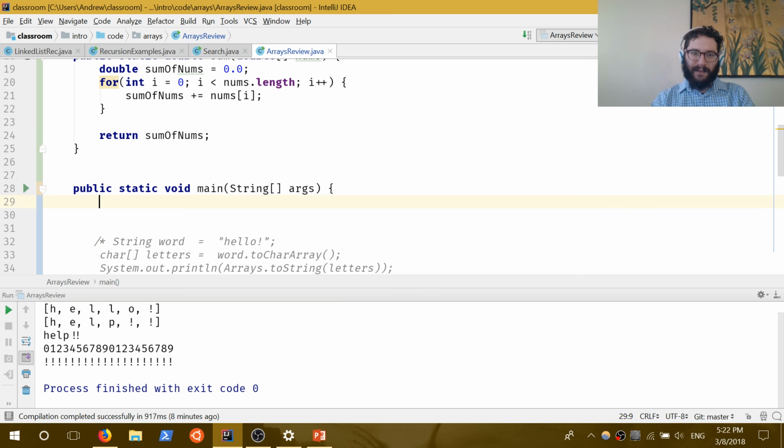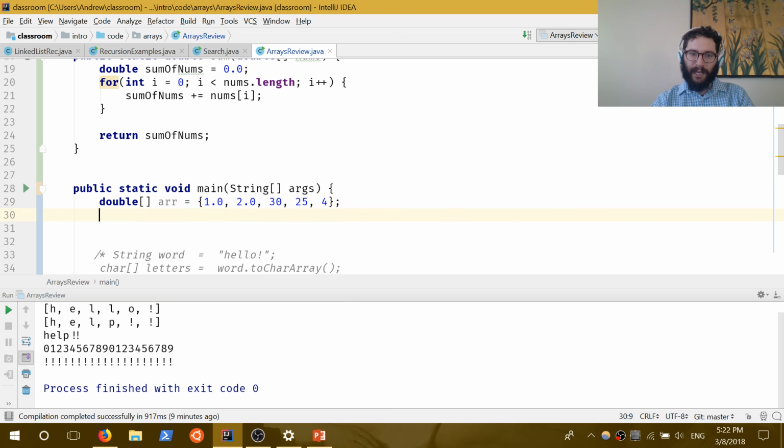So let's create an array of doubles, and we're going to do it the second way we know how to create an array. So array is equal to 1.0, 2.0, 30, 30, 25, 4, right? And those integers will get converted to doubles. This is how you create an array, just by declaring it, if you already know what the values are and how long it's going to be. So let's go ahead and System.out.println the sum of array.